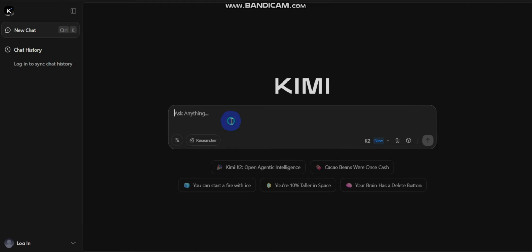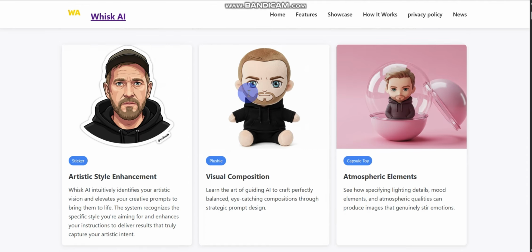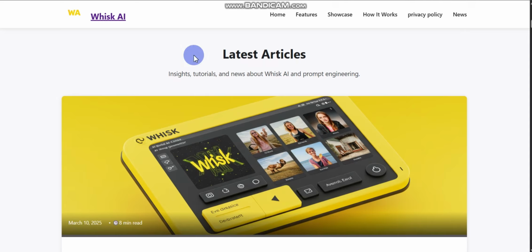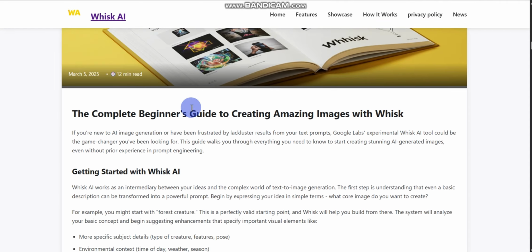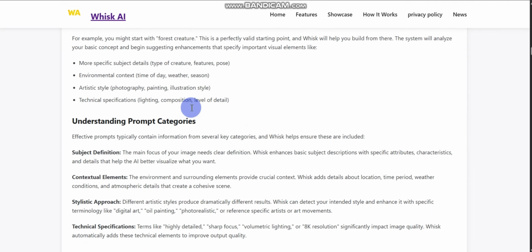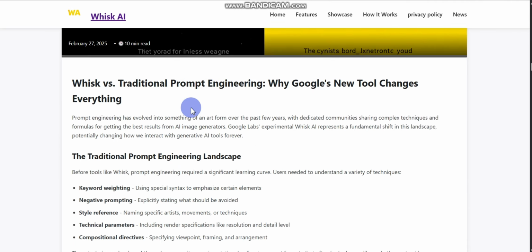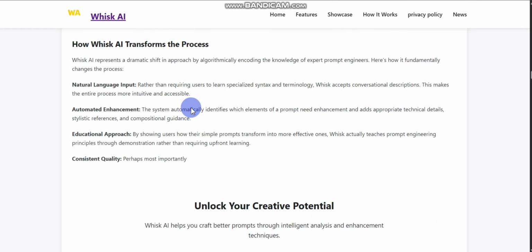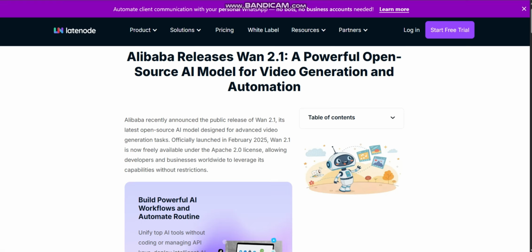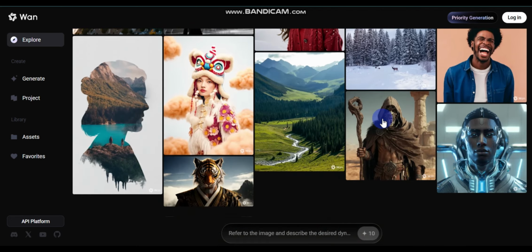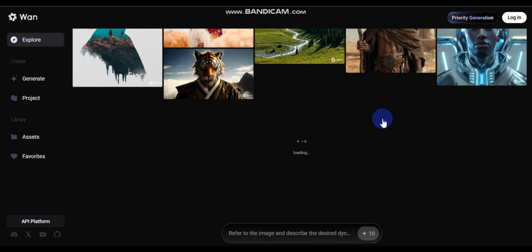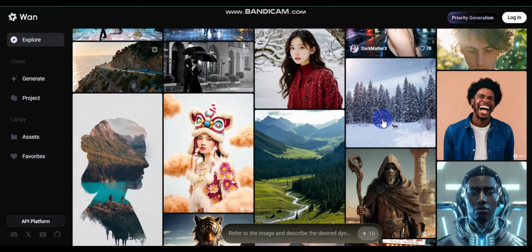WAN 2.2 combines ease of use with smart automation and gives you high-quality videos, all in your browser and without charging you up front. So in this video, I'm going to walk you through exactly how to use WAN 2.2 step by step and show you why, right now, this might just be the best free AI video generator for YouTubers and content creators.